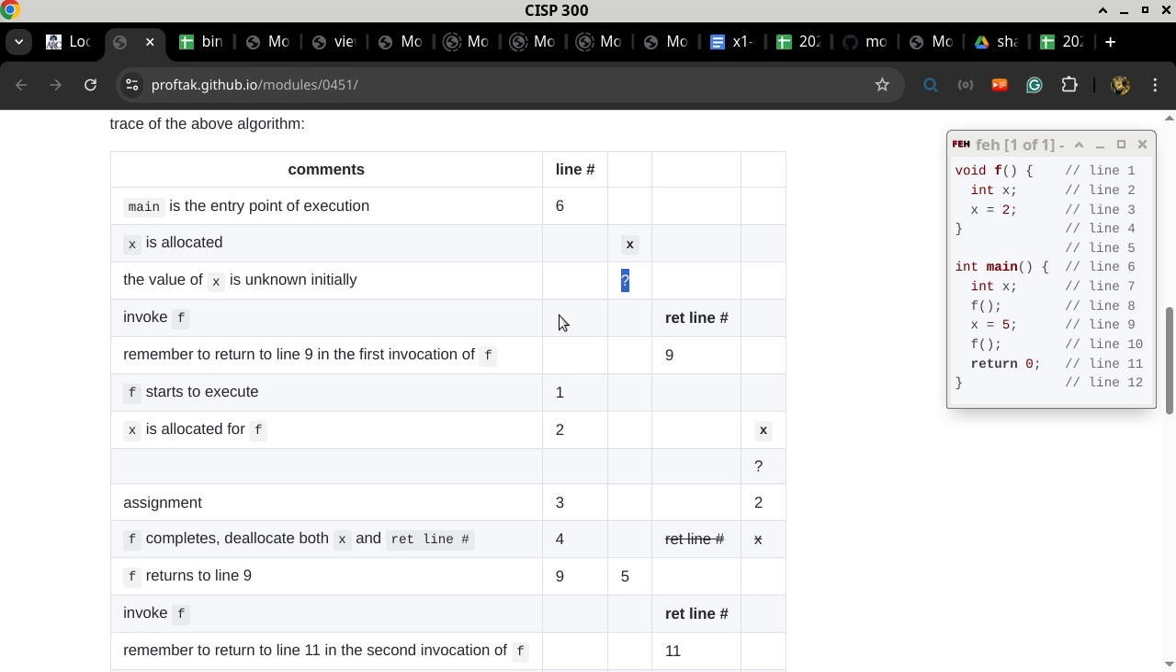Step one is allocate the next leftmost available column. So one column is already used for x, so the next available column is whatever is to its right hand side. So we allocate two. What do we do? Step two.